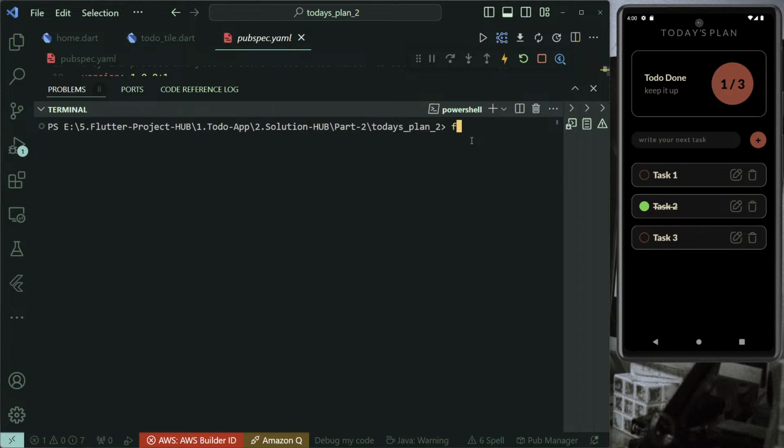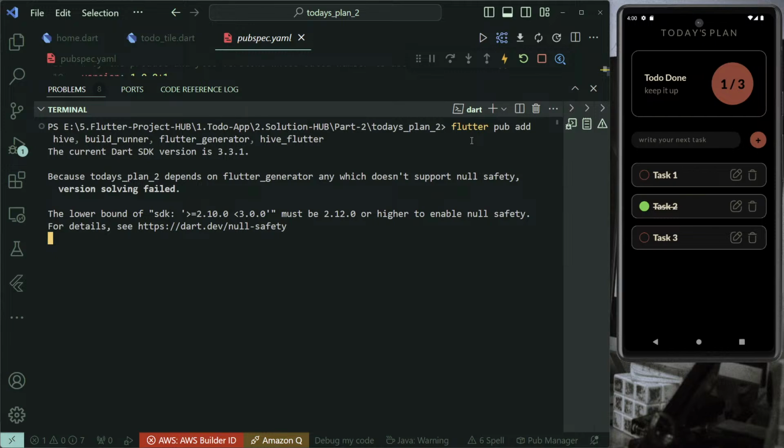Okay, so flutter pub add. Number one, we need Hive, and we need build runner, we need Flutter generator, and then we need Hive Flutter. Yeah, those are the dependencies we need for this project. Solving generator.